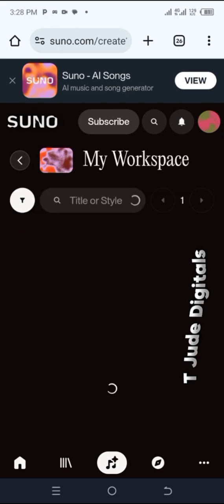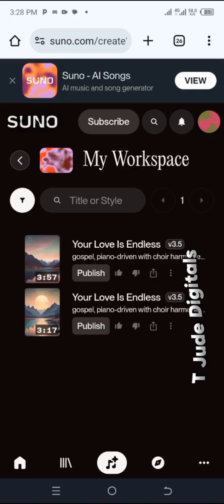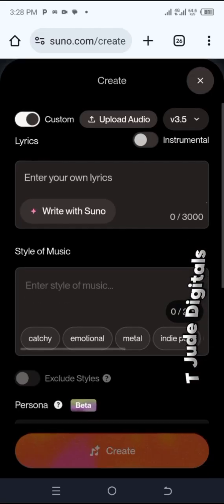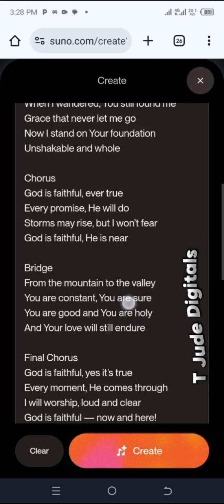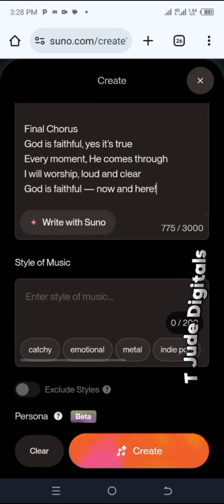Remember, we click here. We're already on custom, so we paste our lyrics here. That's it. So we can actually write up to 3,000 characters. We just have 775 here, and then you're going to enter the style of music here. Say contemporary gospel.